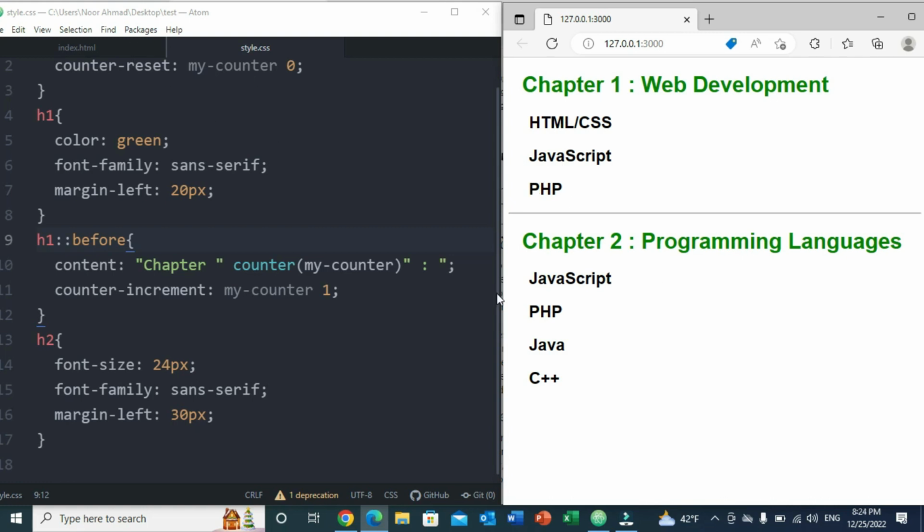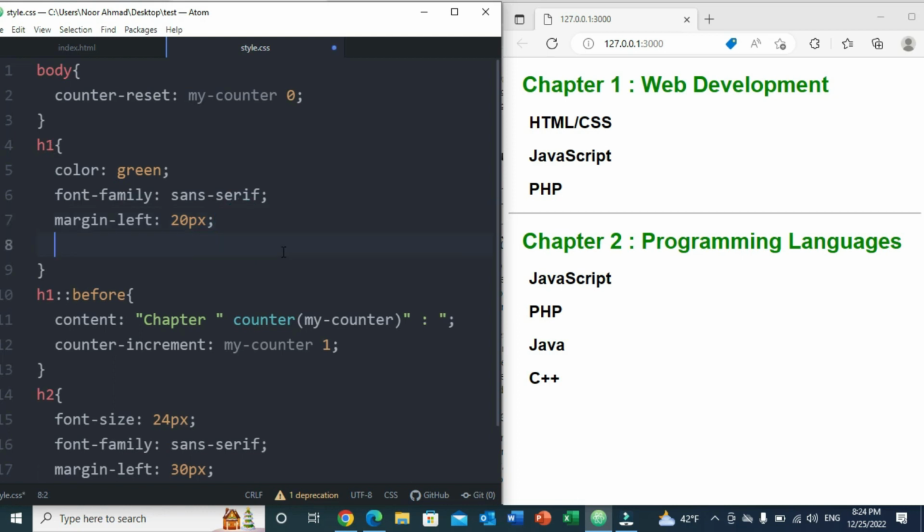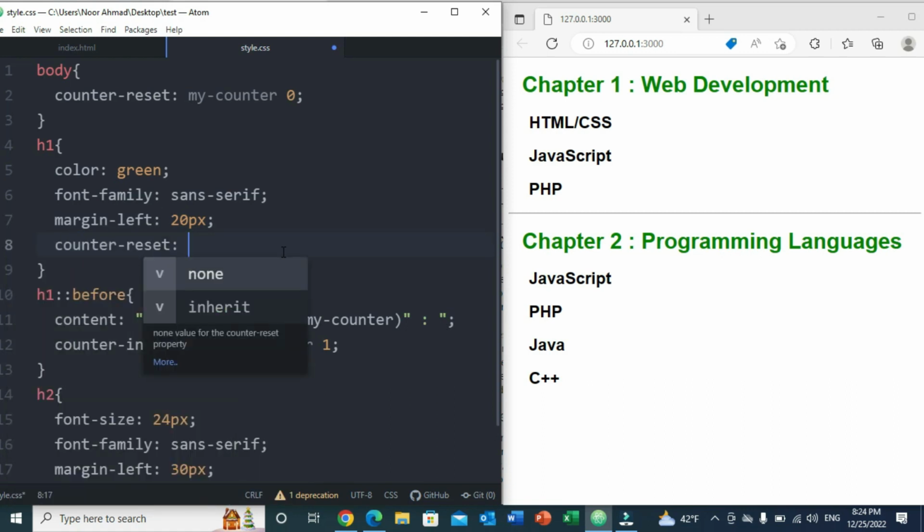So for this, I'm going to create a new counter, which will be the sub counter, by using the counter-reset property inside the h1 element. So here I'm going to use counter-reset. This counter will be sub-counter. I'm not going to mention any number because the default number is 1. So it will start automatically from 1.